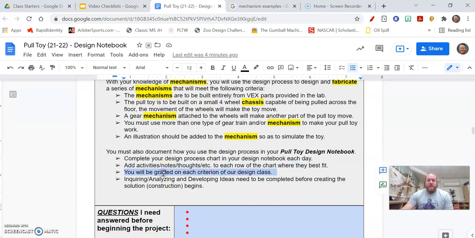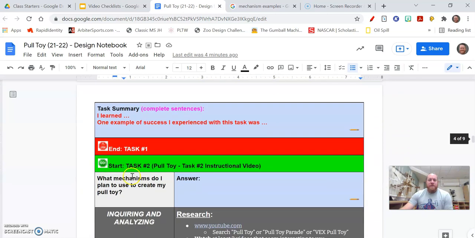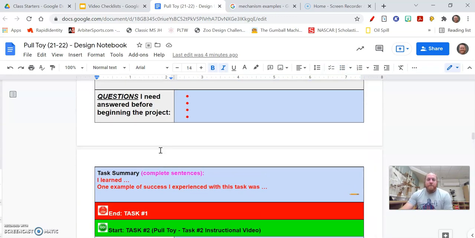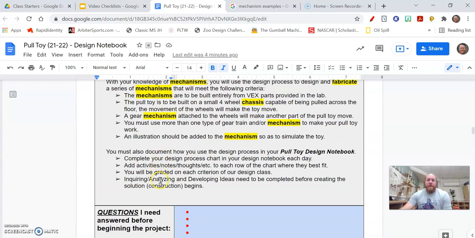You're going to be graded on each criterion of your design class: inquiring and analyzing, developing ideas, creating the solution, and evaluating. And inquiring and analyzing and developing ideas need to be completed before you create your solution, before you begin construction. So if you scroll down here, on task 2, inquiring and analyzing, make sure that that gets done before you start building.